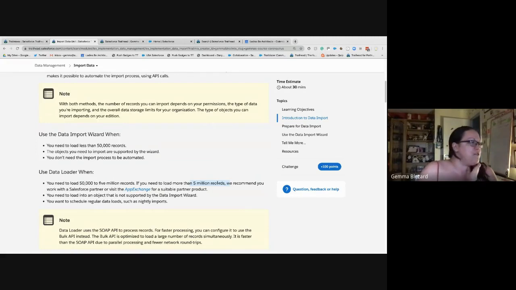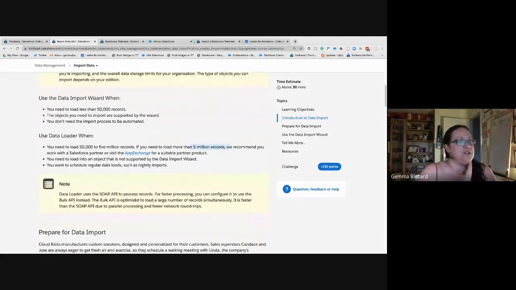If you need to load data into an object that's not supported by the import wizard, then you can use the data loader. And if you want to schedule regular loads like nightly imports, then you can use the data loader for that as well.